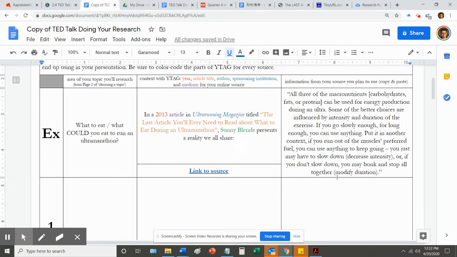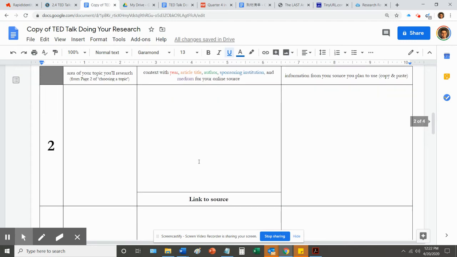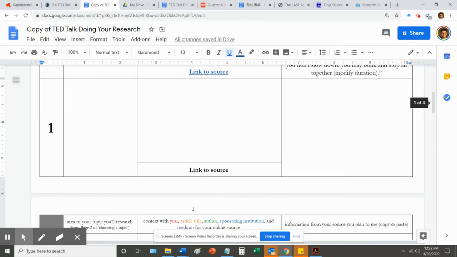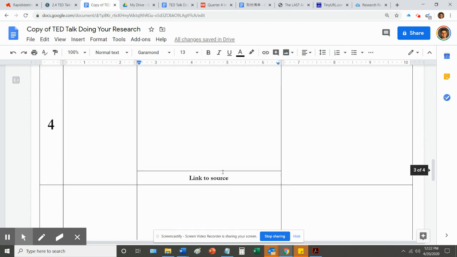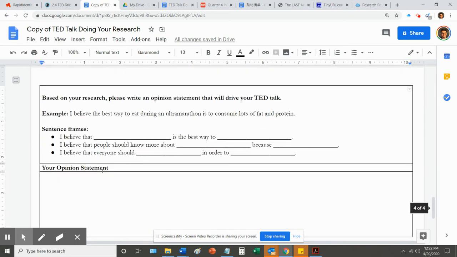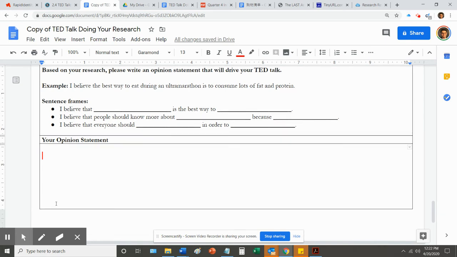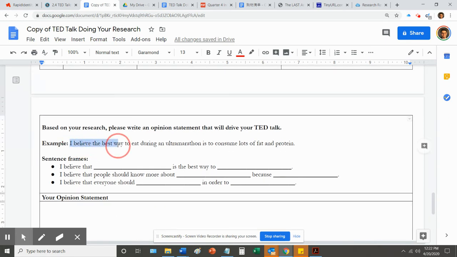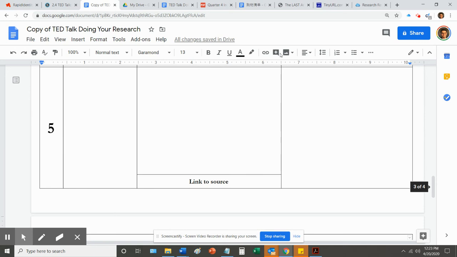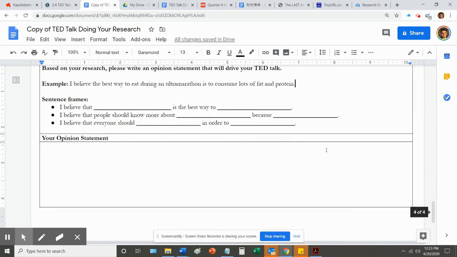So the last piece here, once you've done all the research you need to do, you've found all of your sources, you've typed and color-coded all of your Y tags, you then need to write yourself a TED Talk opinion statement. You would come down here and you would write yourself one. So my example here is, I believe the best way to eat during an ultramarathon is to consume lots of fat and protein. That would be the result of all of this research up here. So once you've written your opinion statement, you're done.